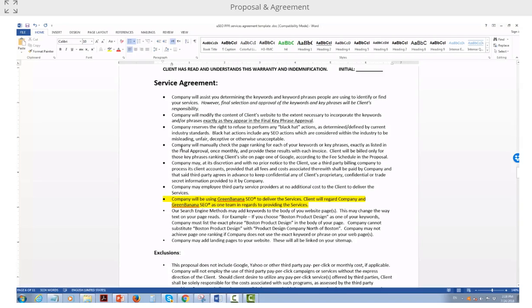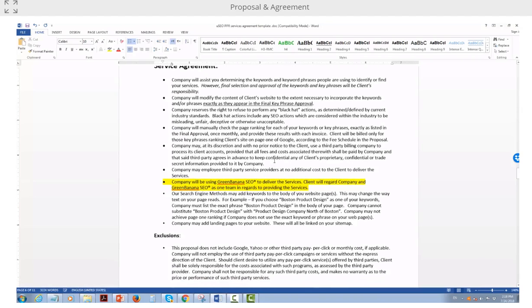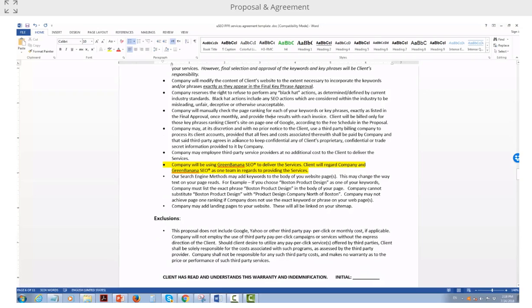So this is the fact that the company will check the ranking. It goes into the billing, so this is important, and we check ranking only on Google. The company may, at its own discretion and with no prior notice to the client, use a third-party billing company to process its client accounts. For example, it mentions that we're using Green Banana, and Green Banana might use a third party to bill the account. But basically, this section means that either you, the member, or Green Banana will bill the client.